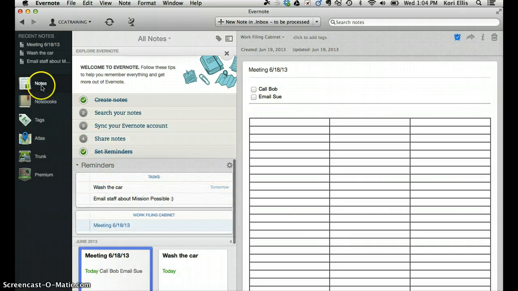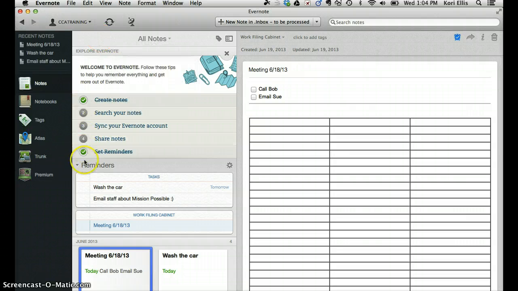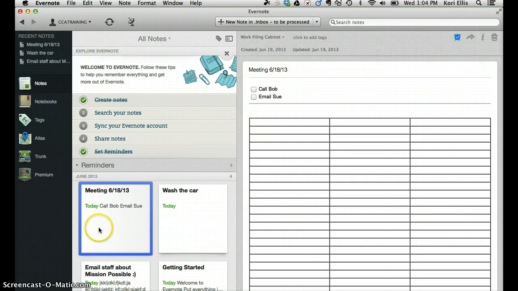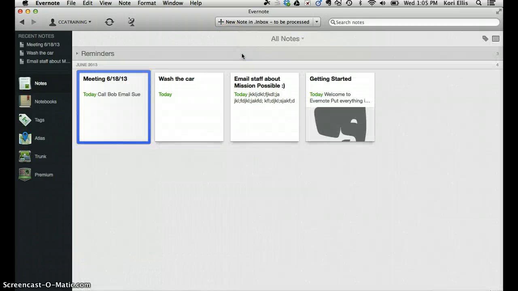now, over here on the left, you can see we've got our reminder notes here. We've got our meeting notes, and you can sort by all notes or by the filing cabinet. So for sorting by all notes, we're going to be able to see everything there. And this will give you a little better view of the different views here. We've got 4 notes in here now from getting started all the way to our current meeting note. And it will show you how things look a little differently.